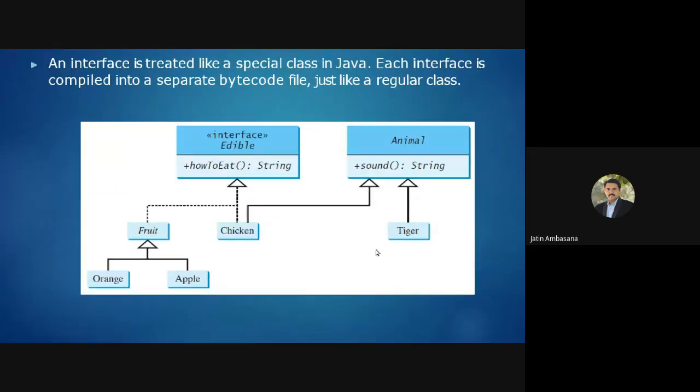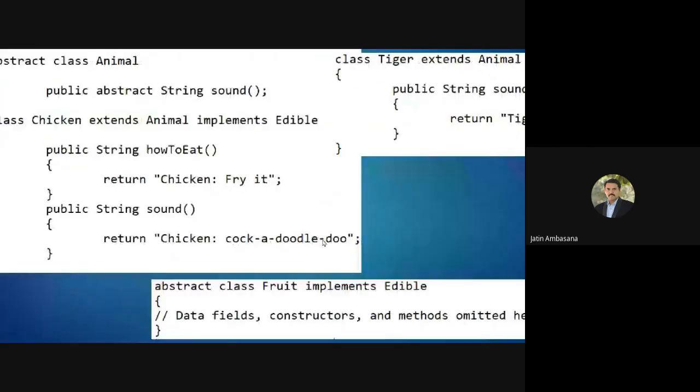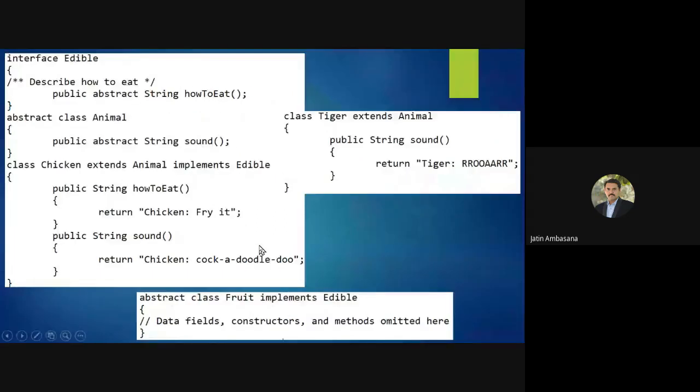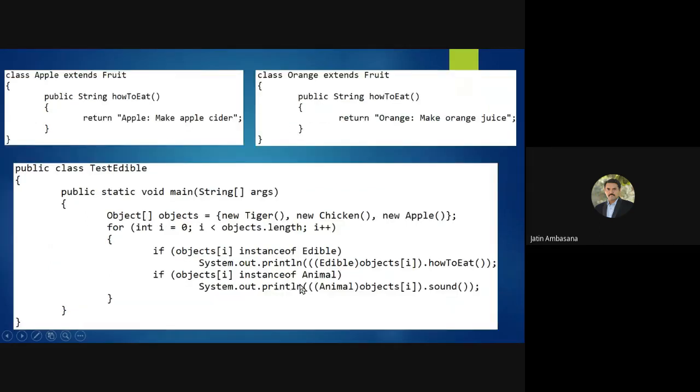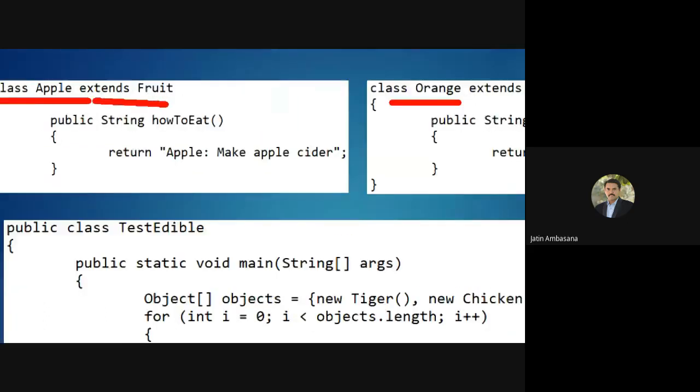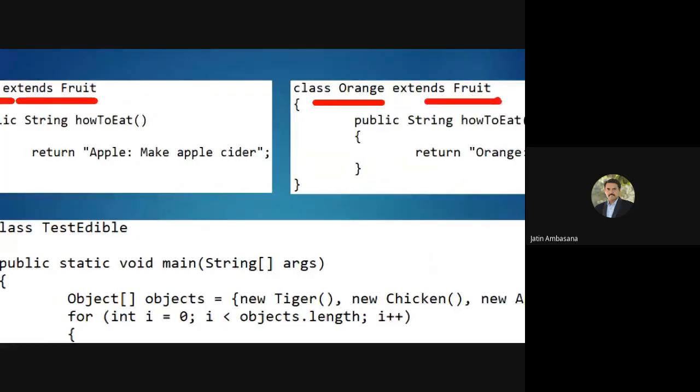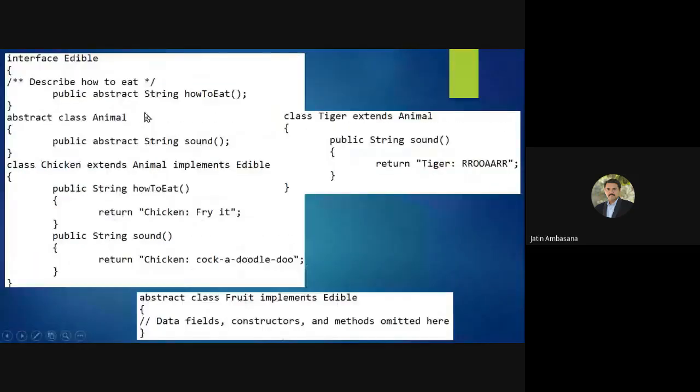So we have four classes: tiger, chicken, apple, and orange. Here the chicken class is there, the tiger class is there, the apple class is there, and the orange class is there. Okay. Now see, since apple is extending fruit and orange is also extending fruit, check this out.